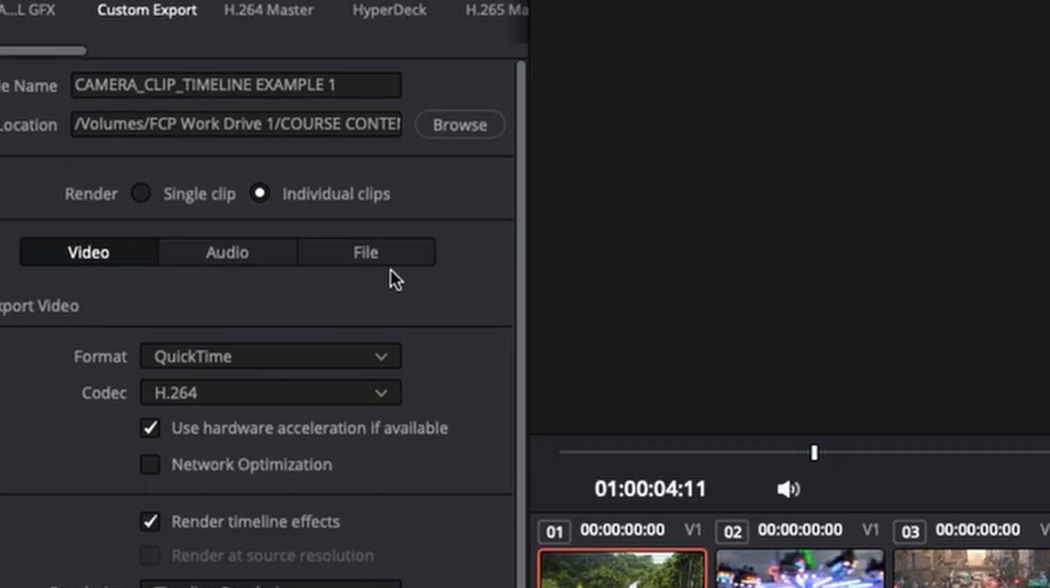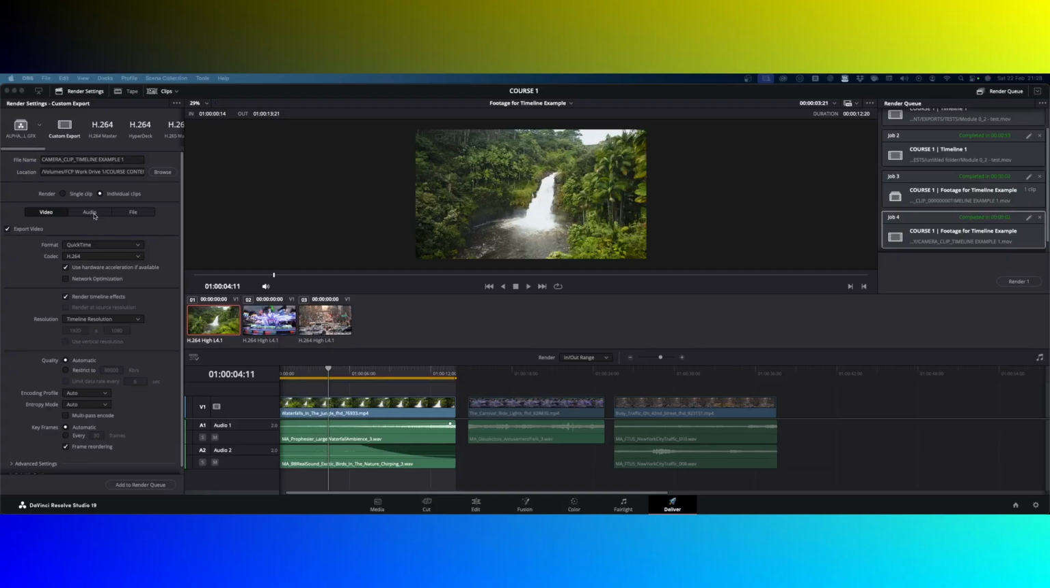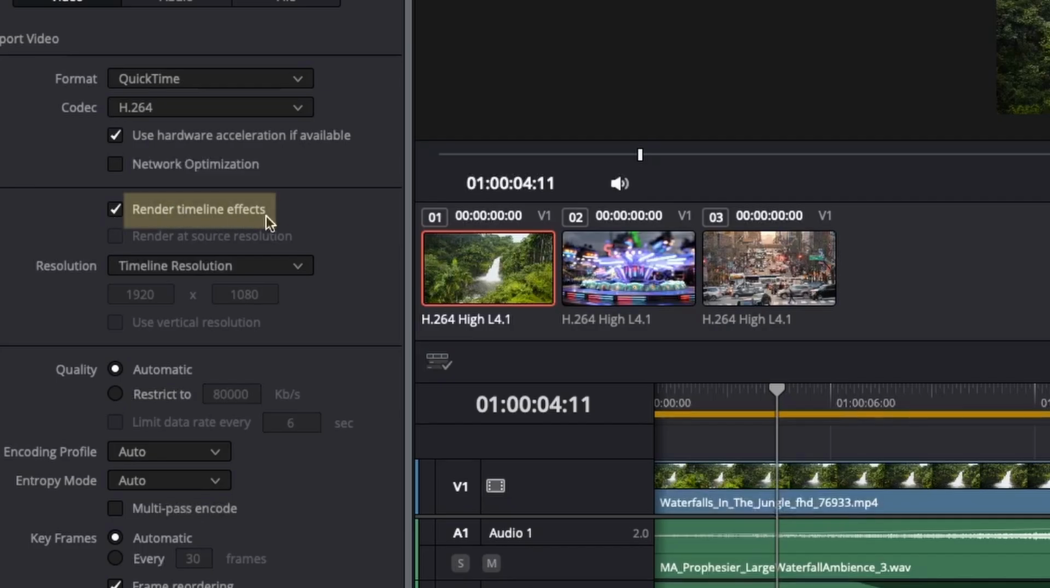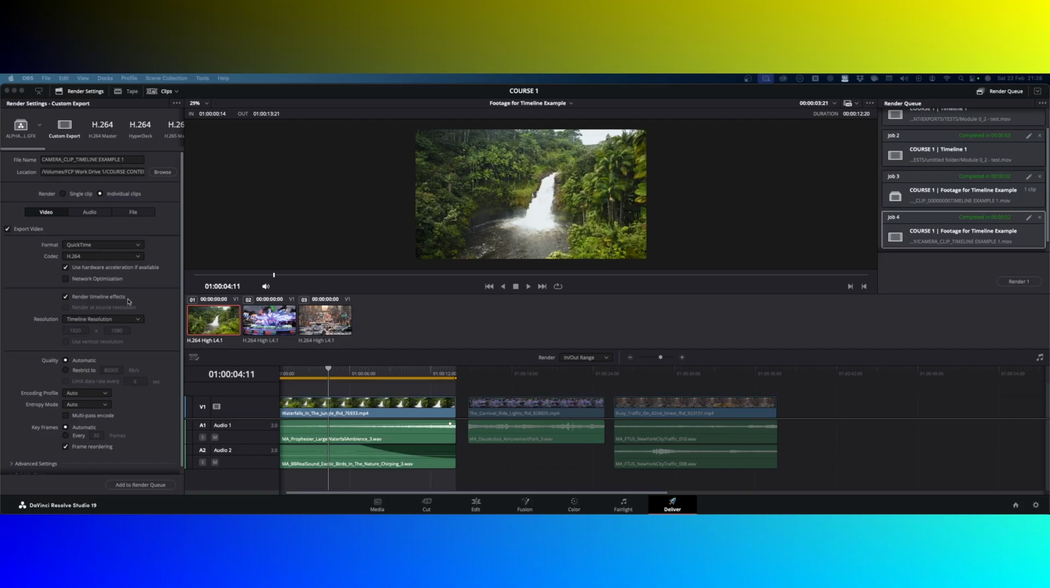Okay, so it's sometime later. It's 21:27 now. I think I've figured it out. I had a look on the Blackmagic forum, and basically when you do individual clips, that's designed if you're exporting footage. So it uses the source clips, not what's on the timeline, unless you tick a box which is down here, render timeline effects, and then it should do it.